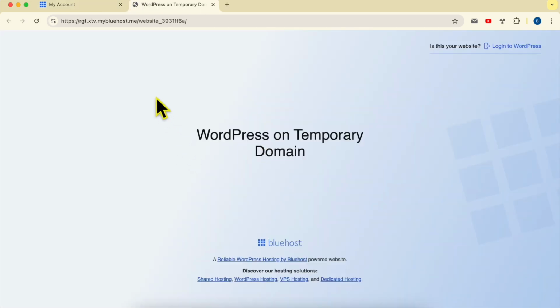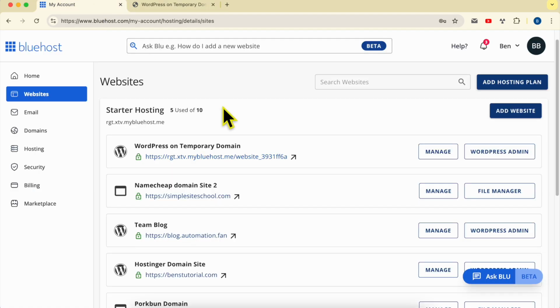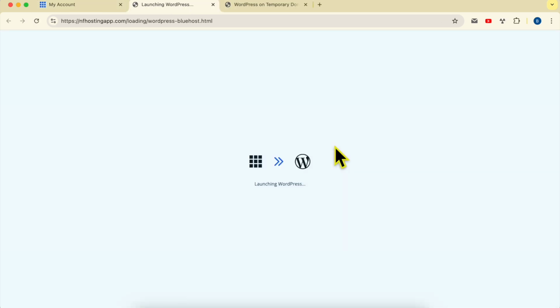And as you see, my WordPress is installed on this temporary domain. This is my website, my WordPress website title. And now to log into WordPress, simply go back to this website's page and click on WordPress admin. This way you will automatically log in to your new WordPress dashboard.